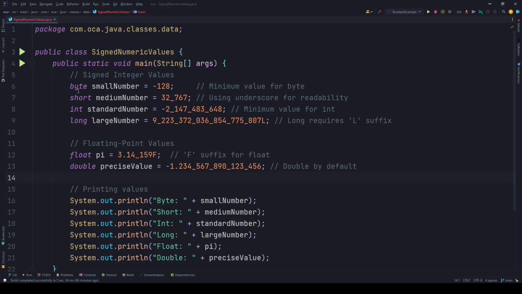Okay, so we have byte, short, int, long. Byte minus 128. This is the minimum value for a byte. Then we have short, 32,767. This is using underscore for readability. Remember that we can use an underscore to improve readability. Then we have int. This whole huge number is the minimum value for int. Then long. Remember that long requires an L.